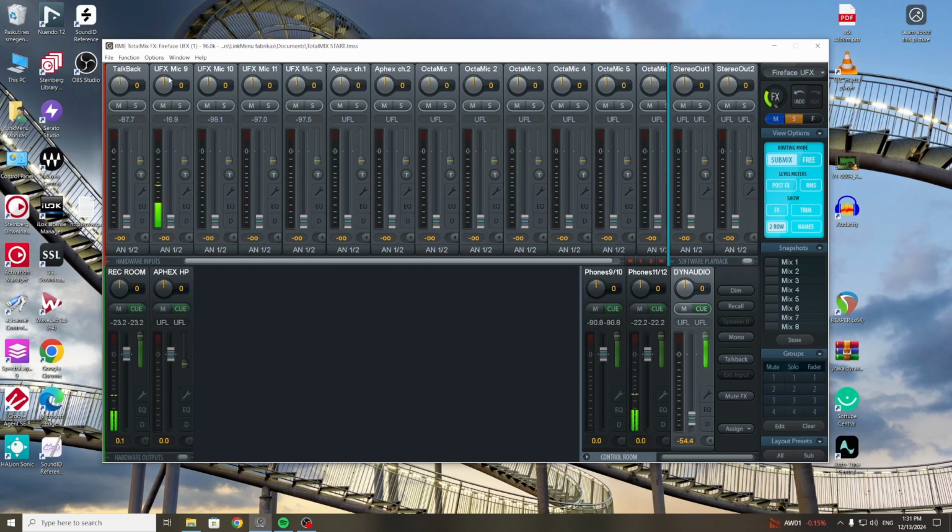The channels UFX mic 9 through 12 are the main audio interface's channels. You can connect a microphone or an instrument to these channels. Next up, we have Aphex channel 1 and Aphex channel 2. These are the channels of our tube amplifier. You can also connect a microphone or an instrument to these channels, and you can find the device under the main audio interface.